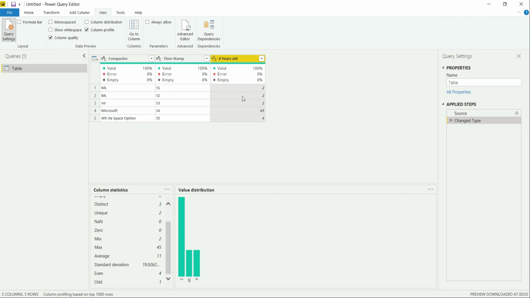The min value is 2 and the max value is 45, and it is also providing me the standard deviation and average, which comes very handy while working on analytical work, and that's what Power BI is for. It also provides me how many numbers are even and how many numbers are odd. So that is quite a lot of information that we are getting from this column profile option.